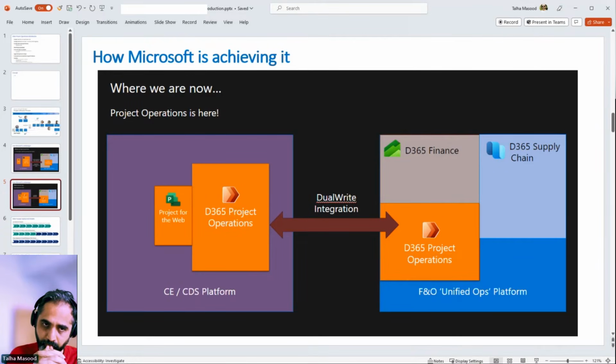How well does the dual drive work? Because I looked at it probably about 18 months ago and it was really bad at that time. It wasn't working as well. The integration, you mean? Yeah, it didn't support all the different tables. It just has a very limited set. You're talking about the integration between the CRM and the FNO side?